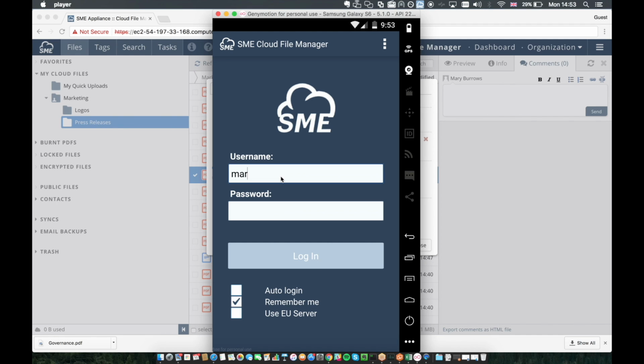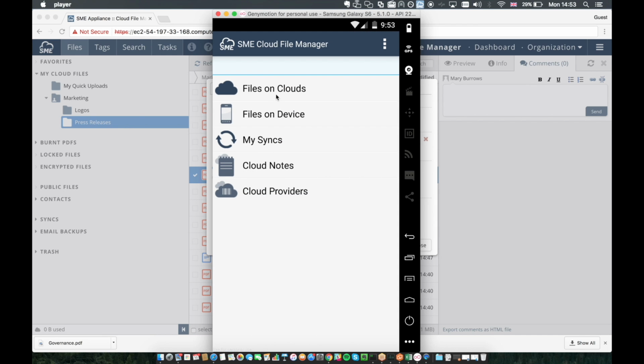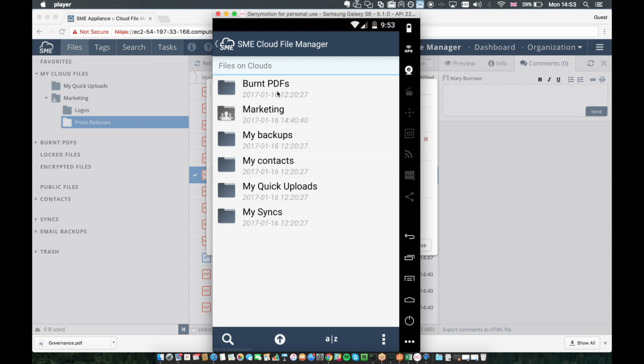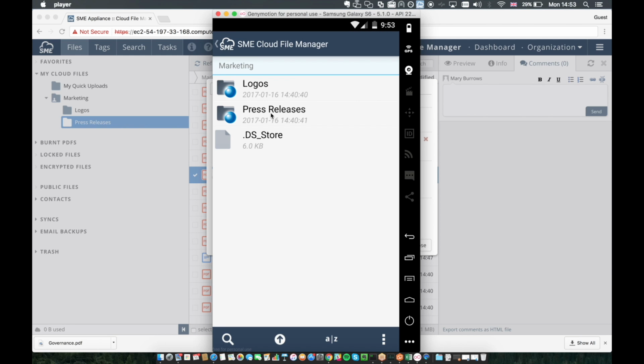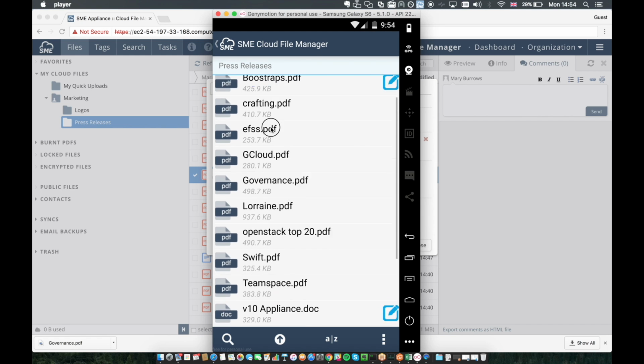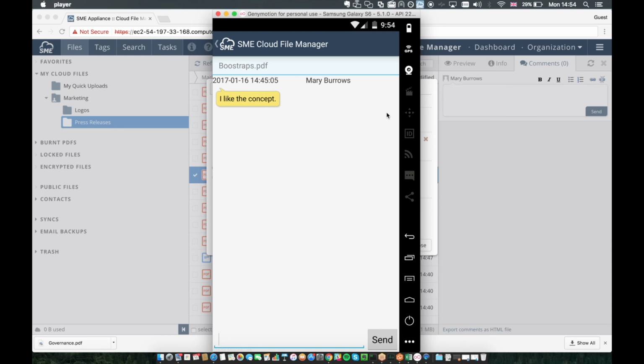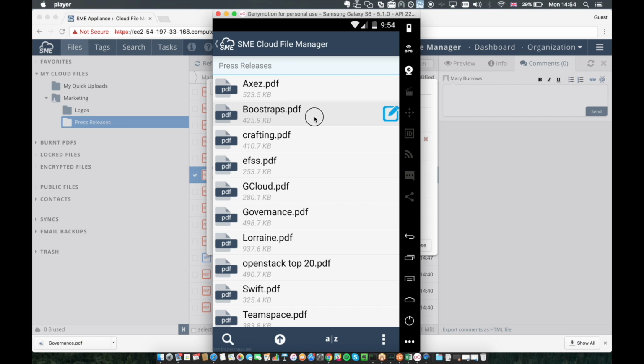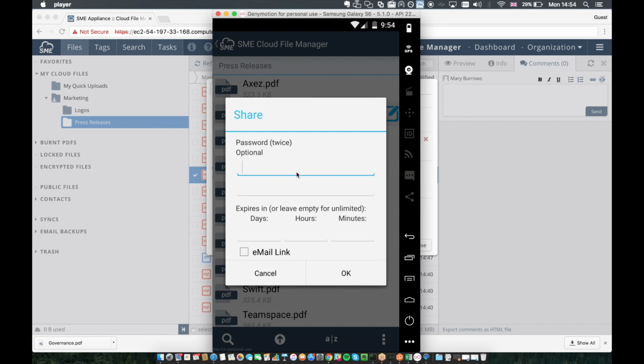And this is in the Android app. So we have an account here and we can log in as Mary. And she can navigate to her files on the cloud, navigate to the specific file inside her marketing folder, so if she wants to share another press release. She can view the comments of the files from here. She can also download the files and open them up in an editor on her device. And she can also share these links as well. So she can enter the password here, also set expiries, whether she wants to email the link directly, and then that link will then be copied to her clipboard.